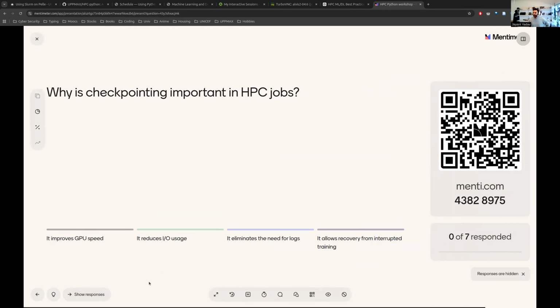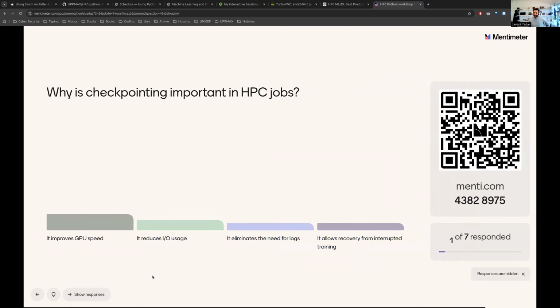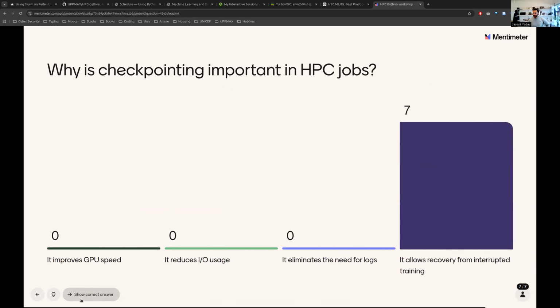And I think this is the last question. Why is checkpointing important in HPC jobs? If you're training a model, you might be storing intermediate checkpoints. Is it to improve GPU nodes? Okay, most of you responded. Let's see. It allows recovery from interrupted training. That is absolutely correct.